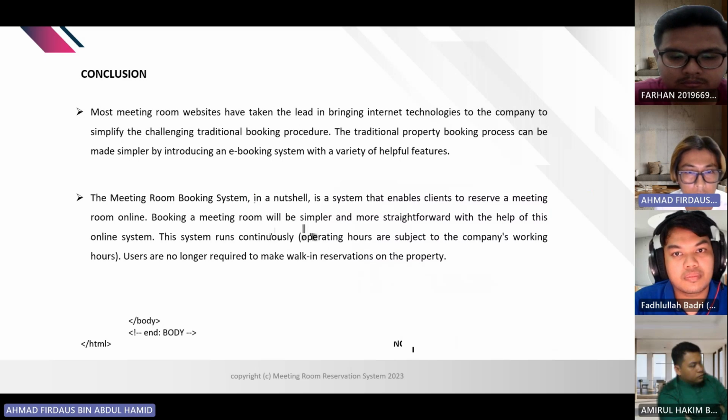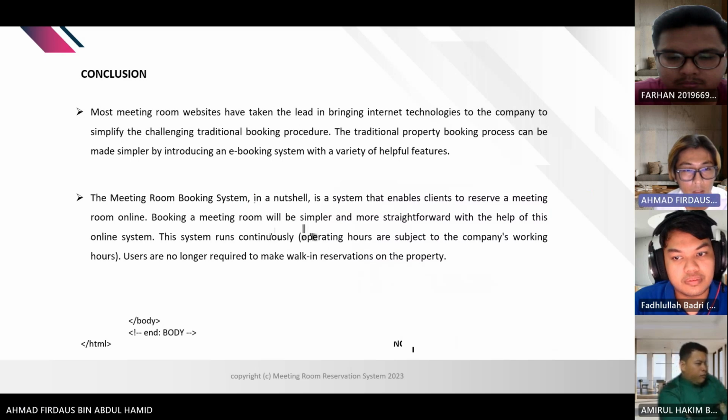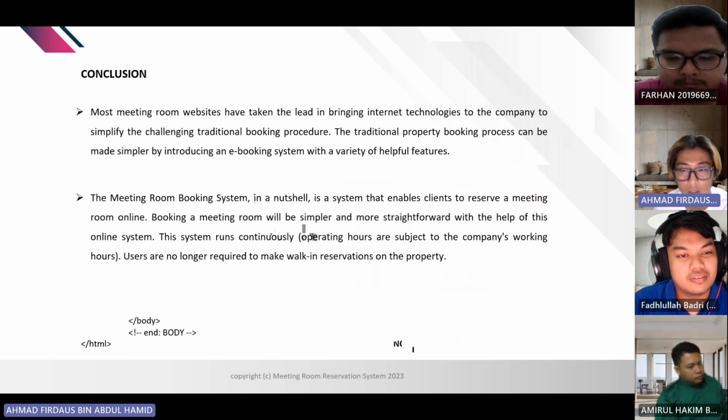So, conclusion: most meeting room websites have taken the lead in bringing internet technologies to the company to simplify the challenging traditional booking procedure. The traditional property booking process can be made simpler by introducing an e-booking system with a variety of helpful features. The meeting room booking system, in a nutshell, is a system that enables clients to reserve a meeting room online. Booking a meeting room will be simpler and more straightforward with the help of this online system.